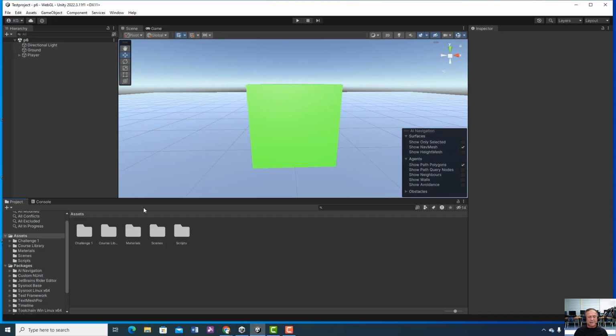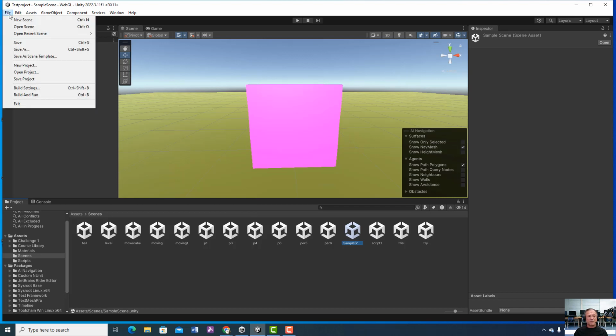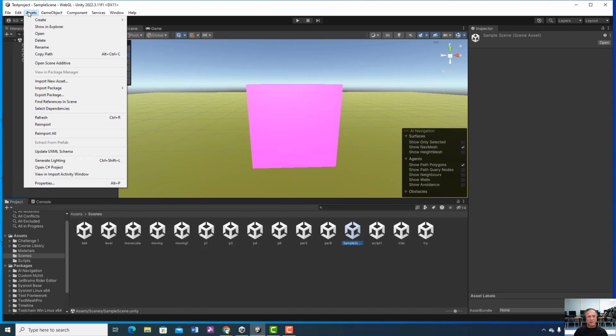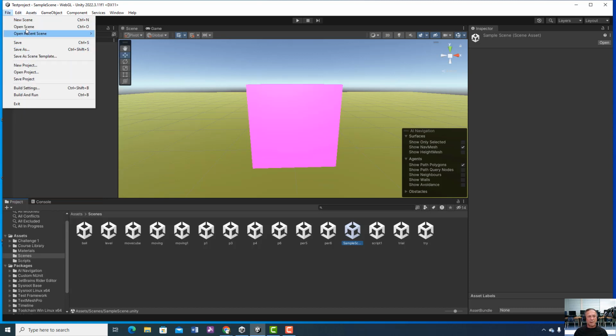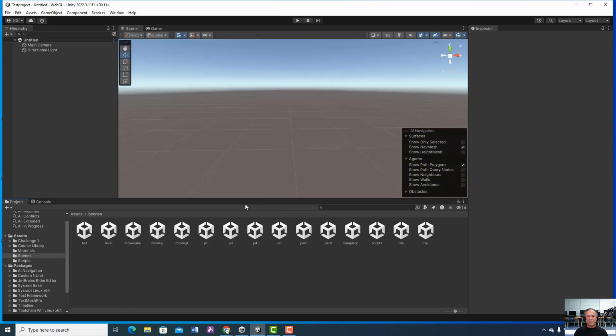So this is an existing scene. You can see I have a bunch of scenes in here. If you don't save a scene, you're going to end up with a bunch of nothing inside here. So make sure you do. So I'm going to go to create a new scene. I don't need to create a new project, just a new scene. I'm going to choose the basic scene and create it.